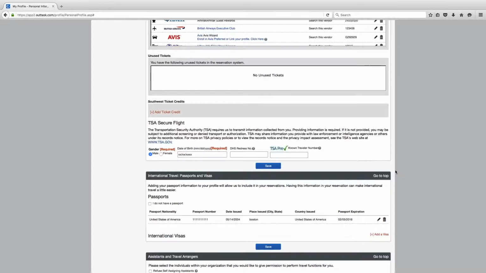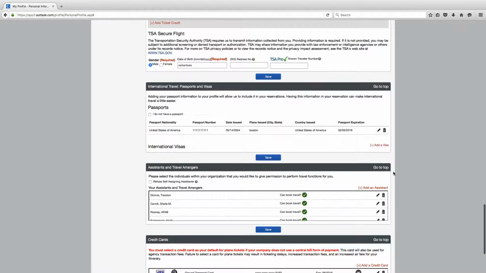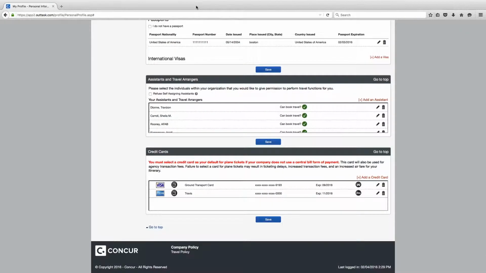Mandatory information such as TSA Secure Flight is available here and is transmitted to the carriers with every reservation. We'll also house passport, visa, and health information, as well as a place for the traveler to tell us who their assistants and travel arrangers are, and to house credit cards for specific purposes such as air, car, and hotel. When a corporate card is made available for all air, the traveler does not have an opportunity to add an air card in this place.